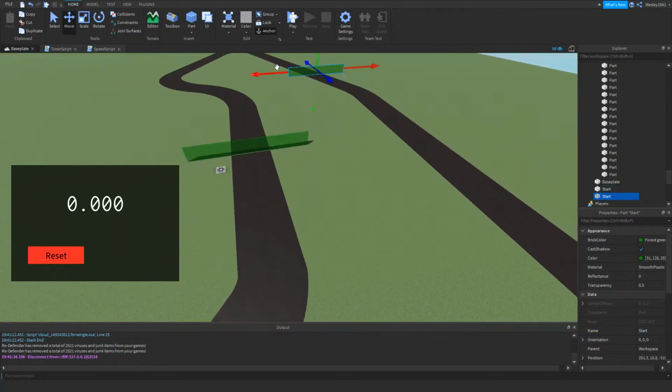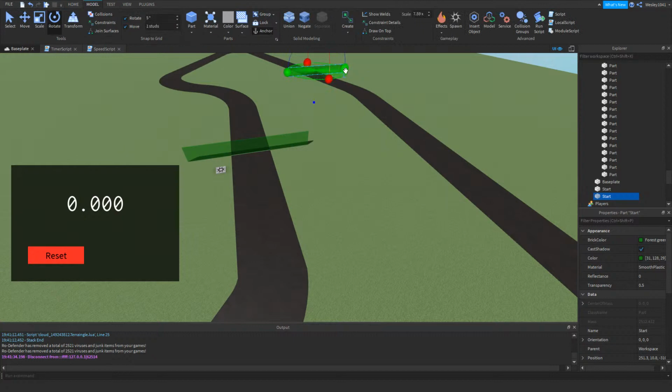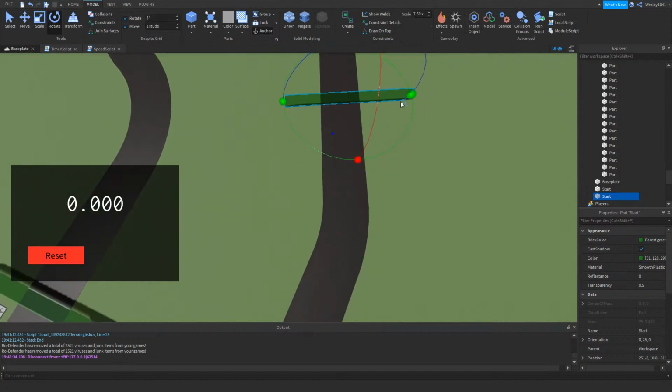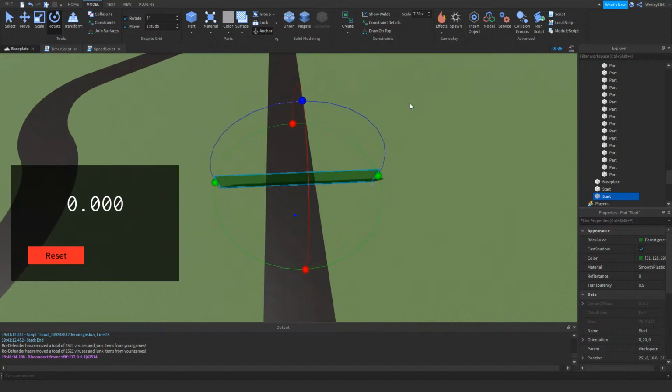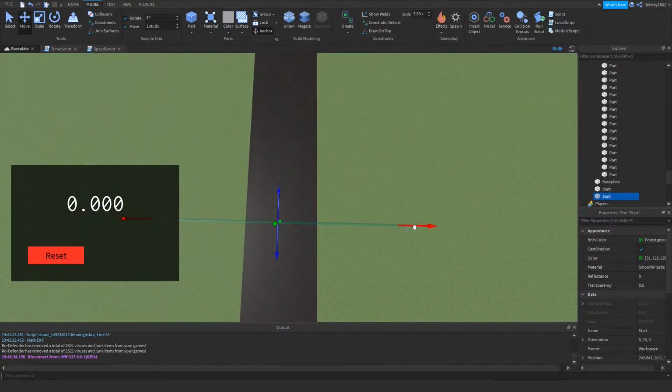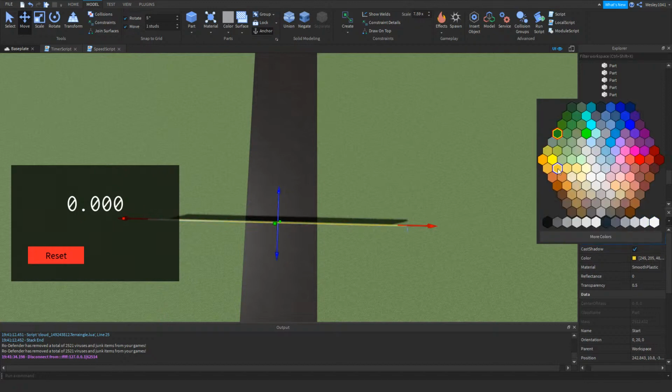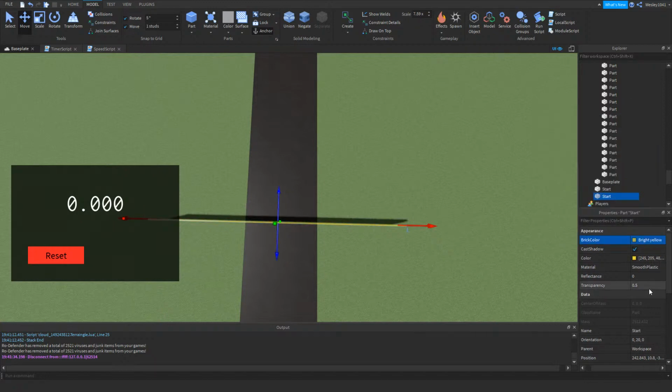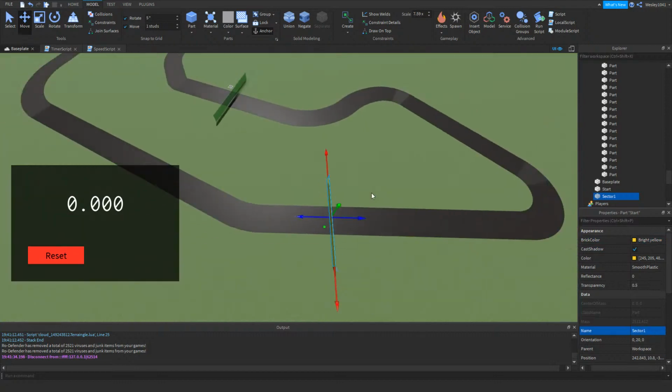So let's duplicate this part, rotate every 5 degrees, that's fine. Let's make sure this is a little bit, is this straight? Yeah, this is 90 degrees. Good, let's make it yellow. And let's change the name of our part to sector 1.